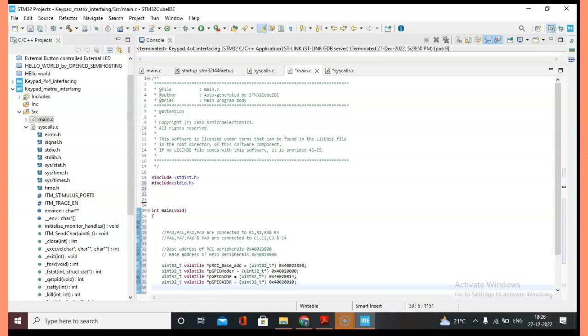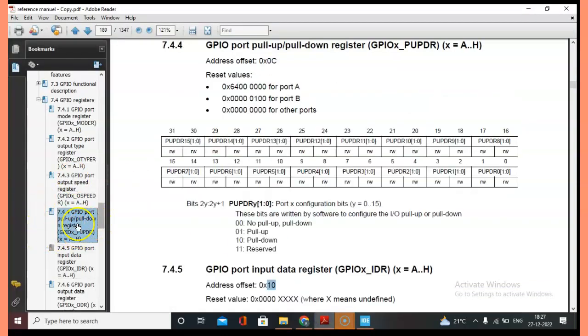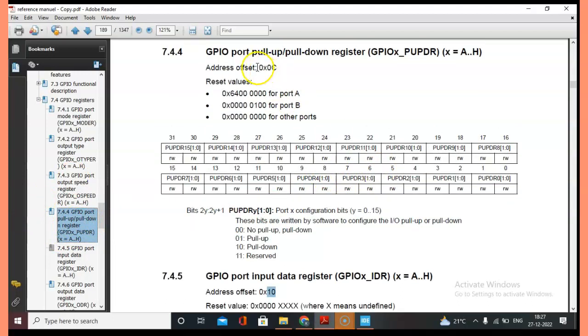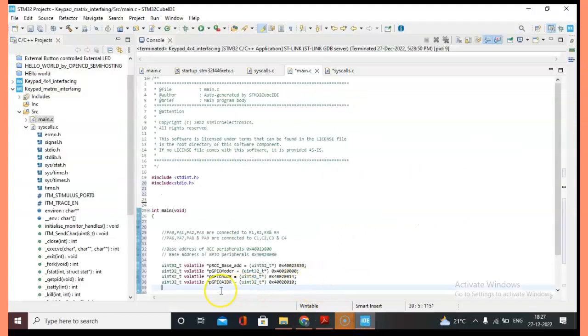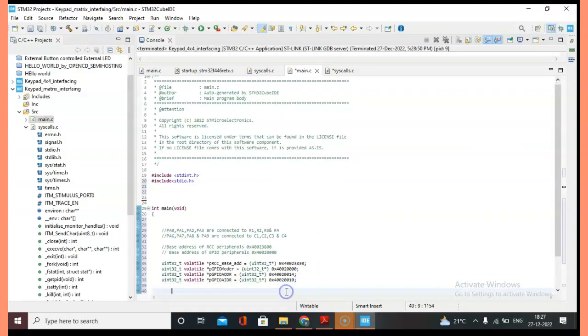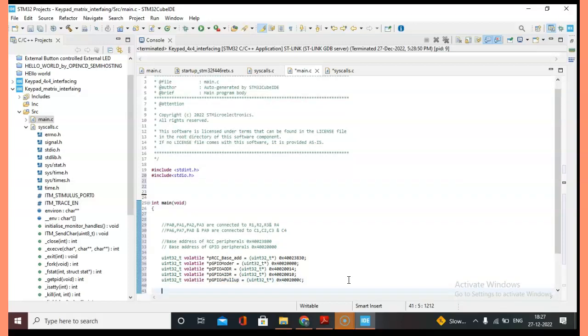Now we need one more register, pull up or pull down. As I told you, for the columns we have to do pull up, and we need pull down also for further use. So let's note down the pull up pull down register address. We have noted the address of the GPIOA peripheral, so we only have to note the offset, 0x0C, and add it to the base address of GPIOA. Let's copy, paste, and give it a name, GPIOA PUPDR, and the value will be 0x0C. That's it.